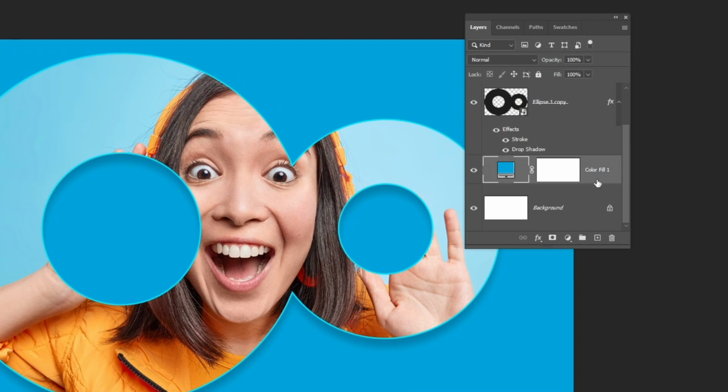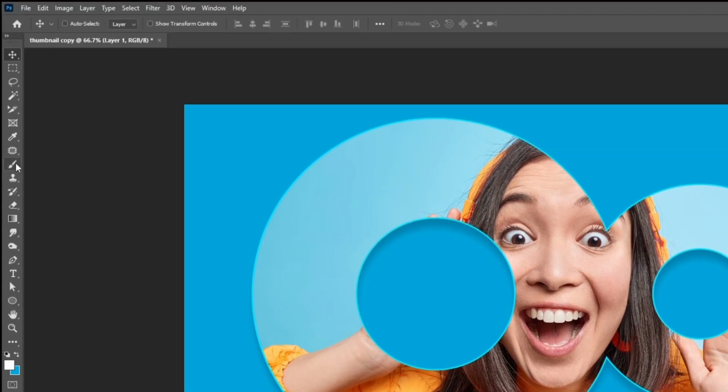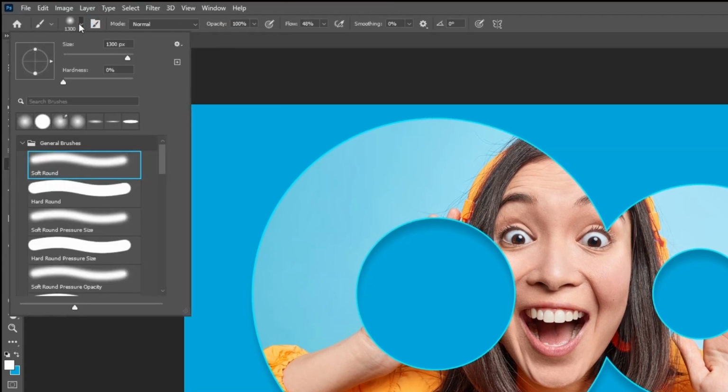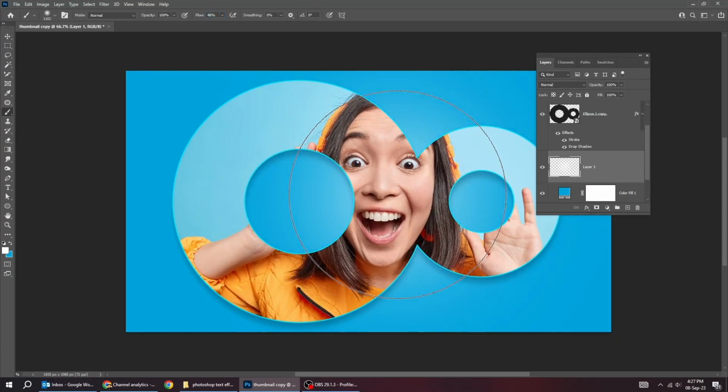Create a new layer over the solid color layer. Choose the white color. Choose the brush tool. Make sure it is a soft round brush. Set the opacity to 100% and the flow to 48%. Follow this process.